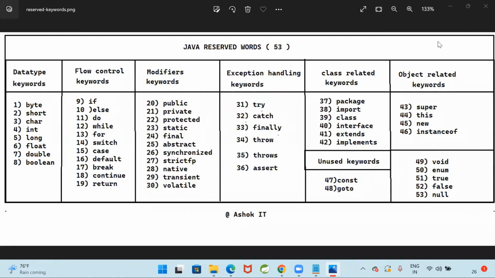हम इसको use नहीं कर सकते. We cannot use these things.